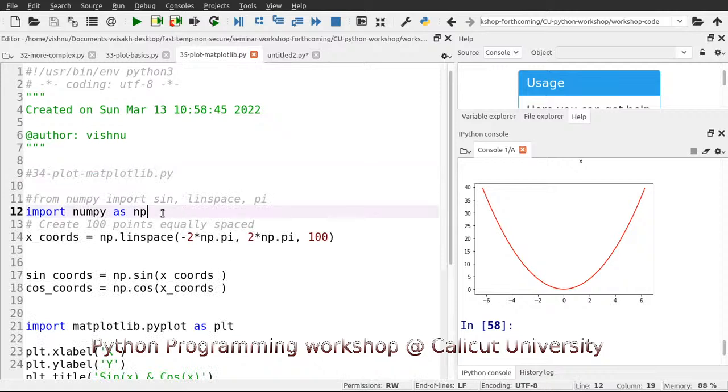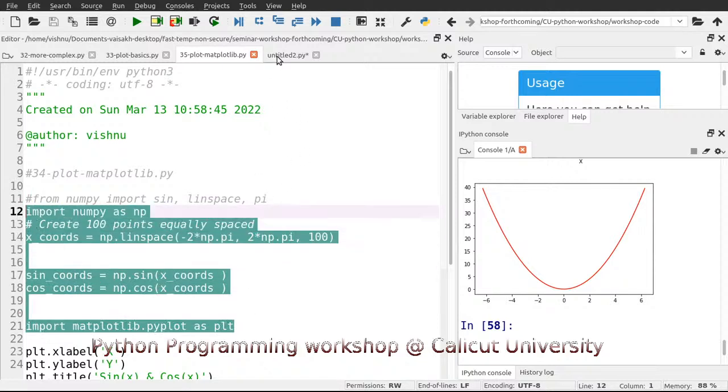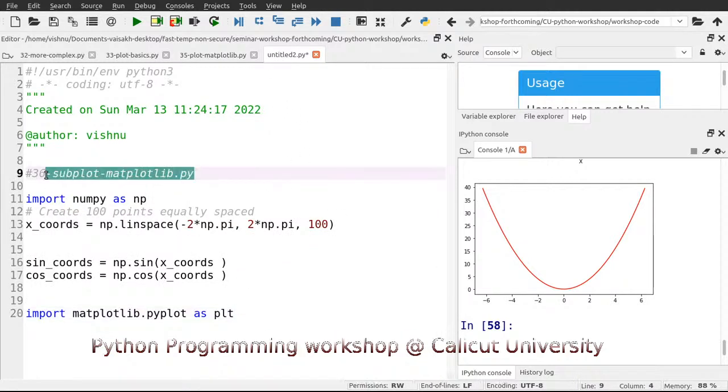Import numeric Python. Saving it. So 33, 34, 35. This should be 36. Okay.